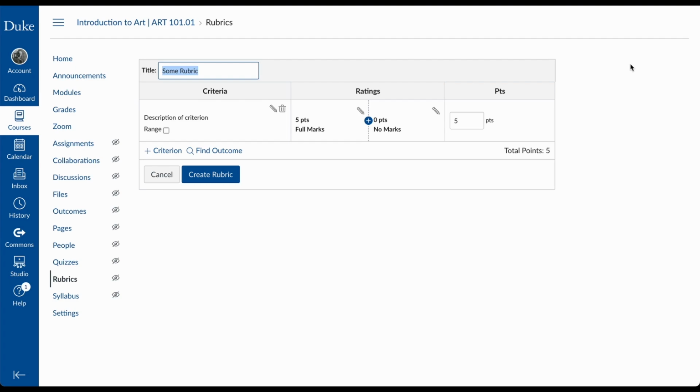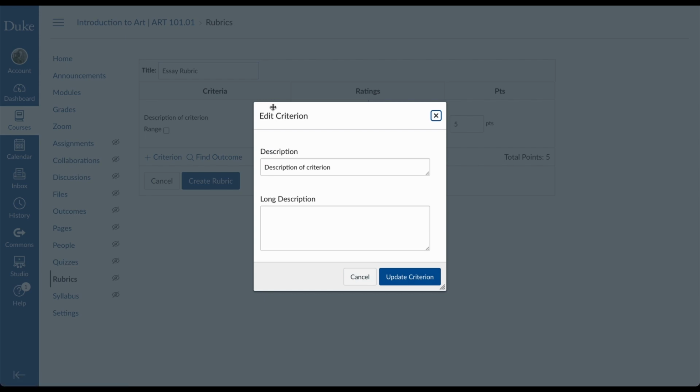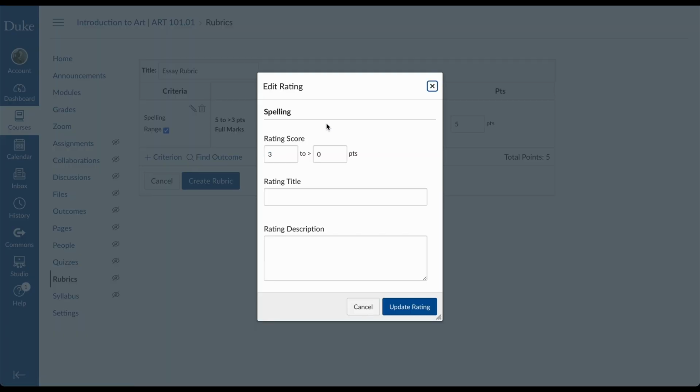First, we can give it a meaningful title, such as Essay Rubric. Going down, each row is a criterion with ratings. You can click the pencil icon to edit a criterion description or a rating. By default, rubric ratings are created as individual point values. Clicking on the checkbox next to Range will allow you to assign a rating for a range of point options instead of just one point value. You can click on the blue plus sign and add more point values or ranges.